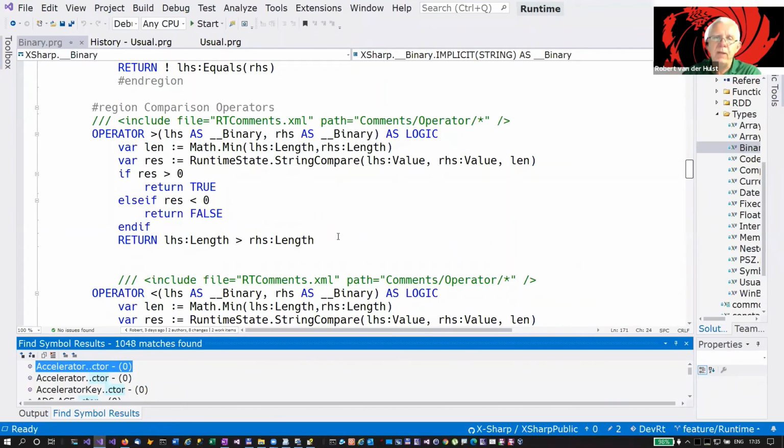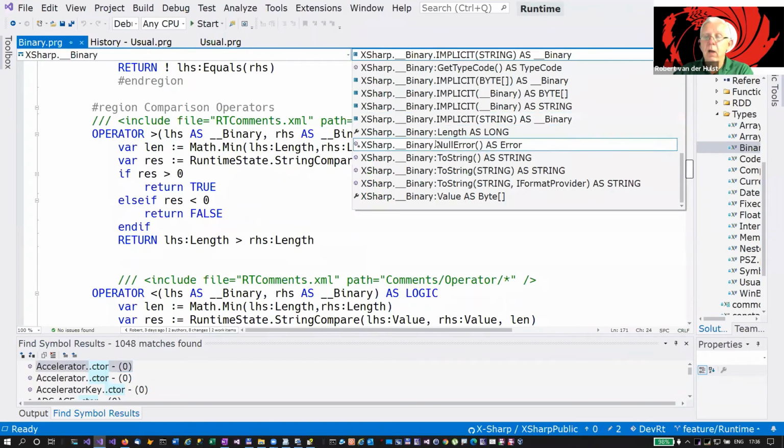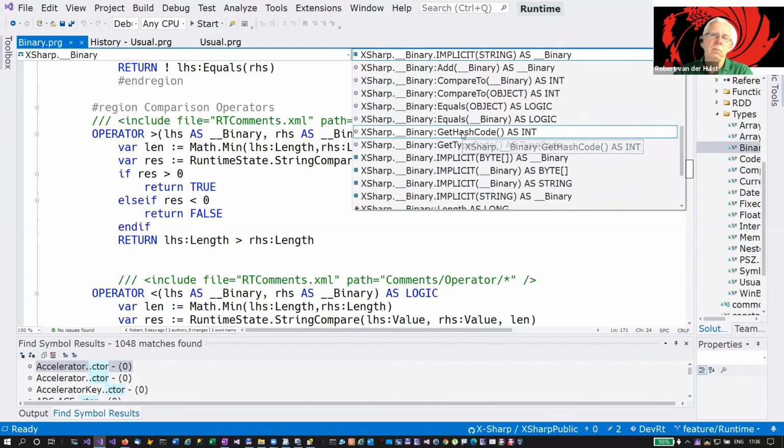So this is what we basically wrote to implement the binary type. All our types are implemented in a similar way. We declare operators, we declare which kind of implicit conversions are possible, the equals operator, etc.